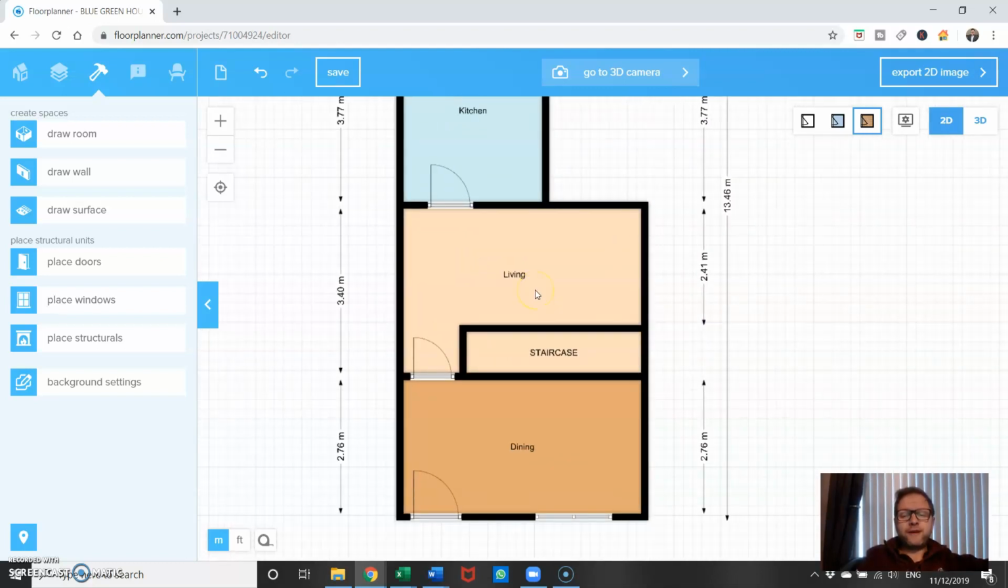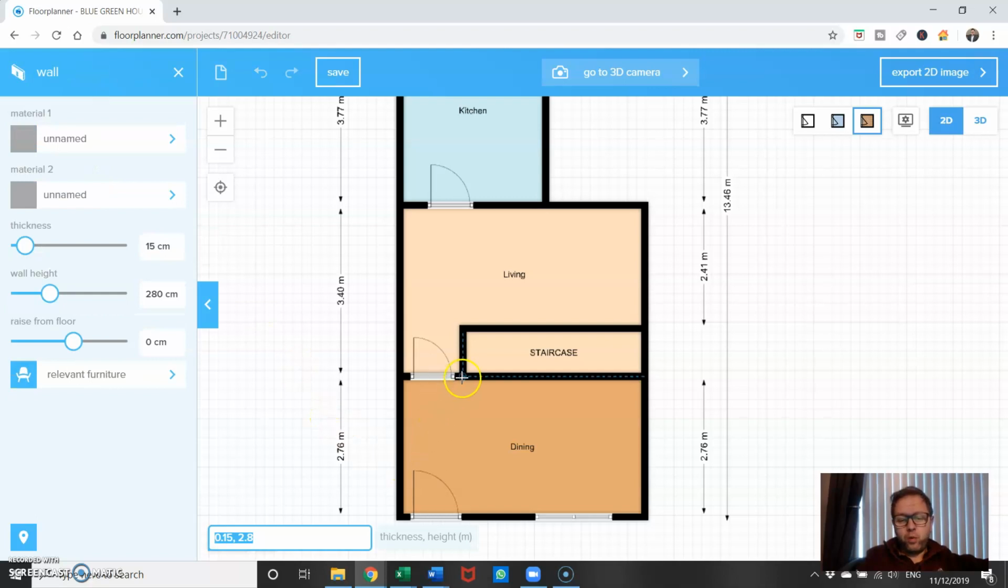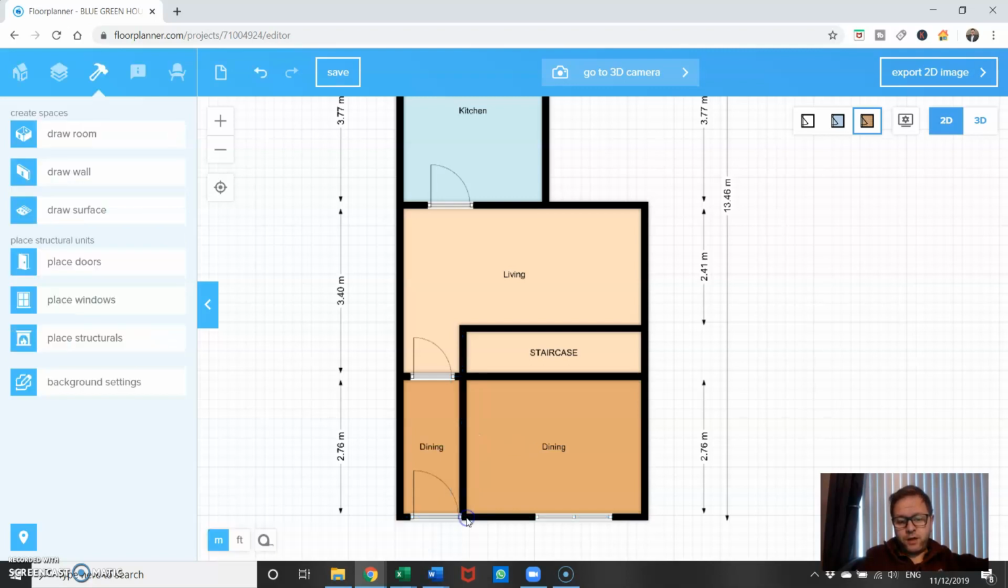So if you're creating bedrooms, you will show a wall in here. If, let's just do another example, let's put a wall in. Let's just say you're going to make this an HMO. You're going to have a wall slightly down here.